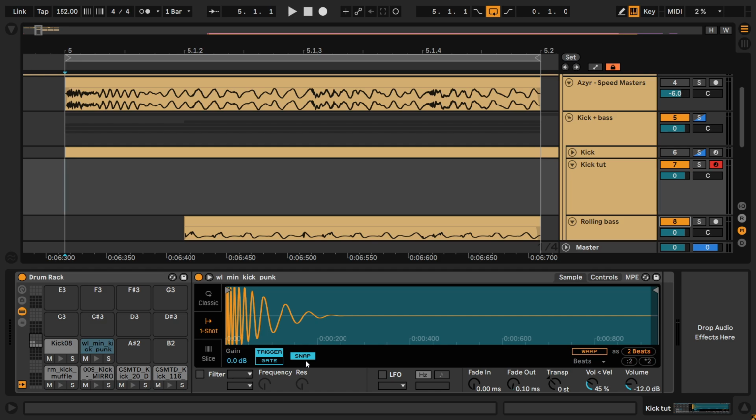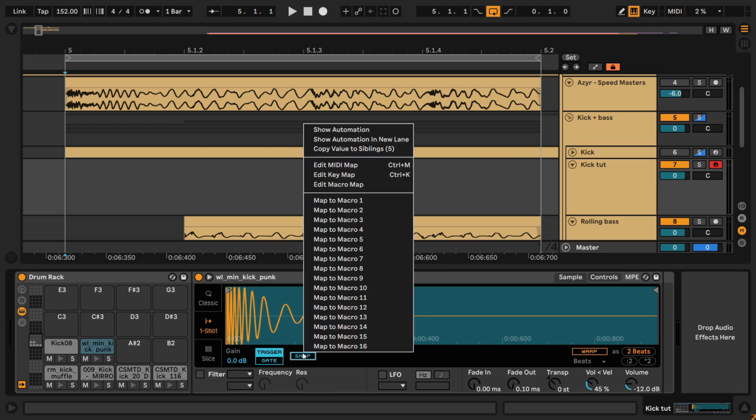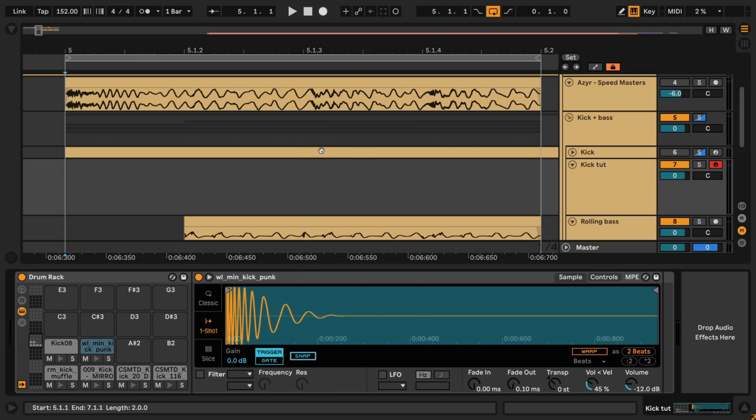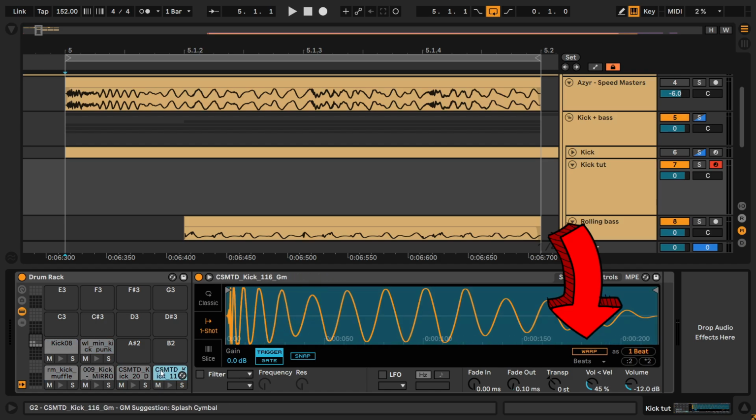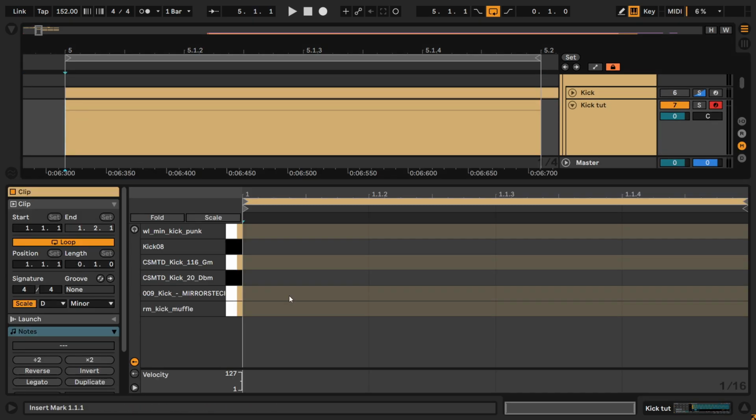That means I want to turn off the snap switch on each sample. To not work with unnaturally stretched kick sounds, I will make sure the warping is turned off as well. I create the MIDI clip and play each kick sound to figure out what sample will fit the bassline most.